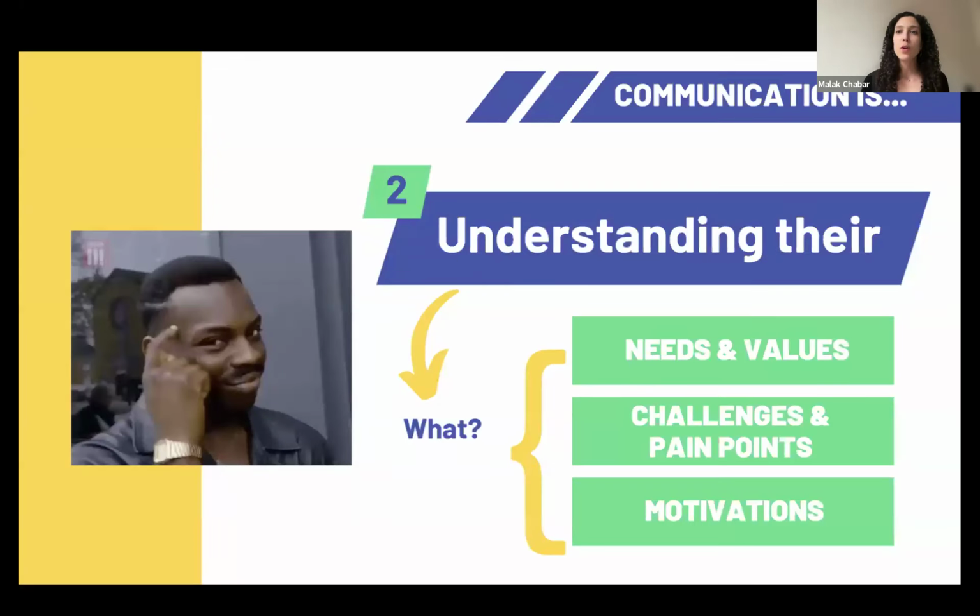Why? Because what you want to do is understand your audience, and you want to understand their needs and values, their challenges and pain points. What is it that keeps them up at night? What is it that is blocking them? And their motivation. What is it that actually brings them to take action?